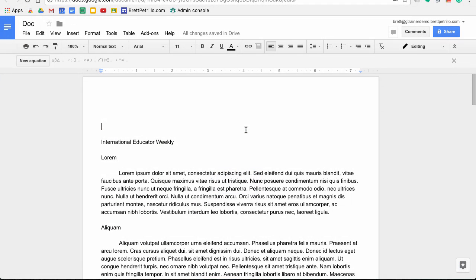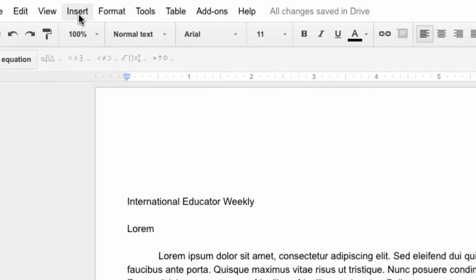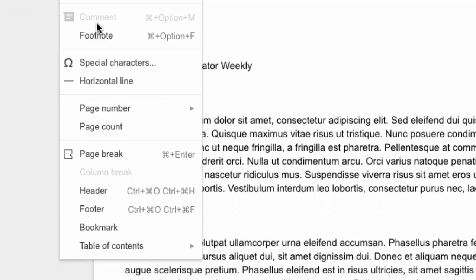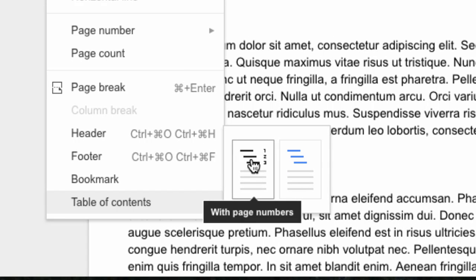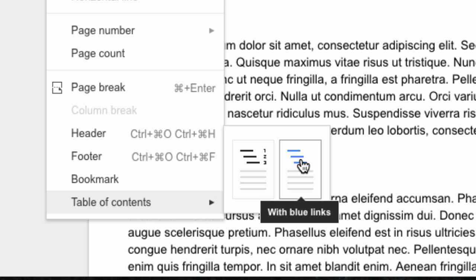Another feature that is often overlooked in Google Docs is the automatic table of contents that you can create. And I'm going to show you how to do that right now. So you see my cursor is just up here at the top, and I'm going to show you underneath Insert, you can go all the way down to the bottom to Table of Contents. Now you have two options here. One is a table of contents with page numbers. The other is just with blue links, and those blue links will take you to that part of the document.